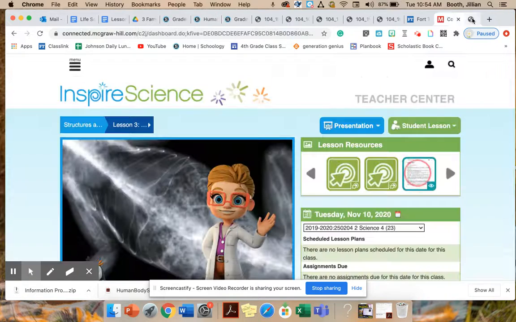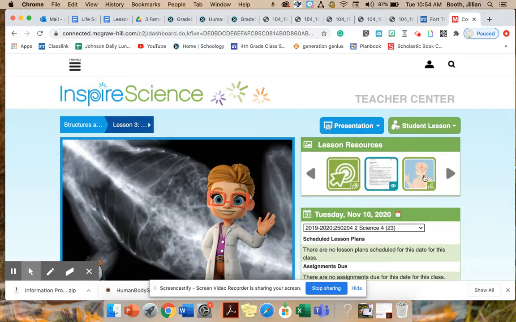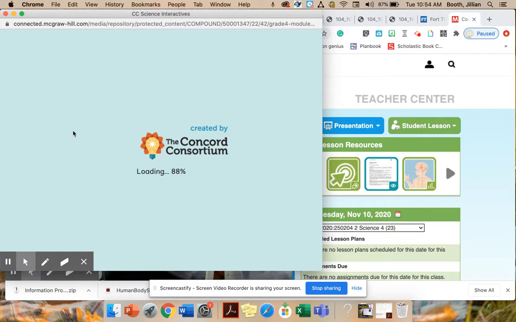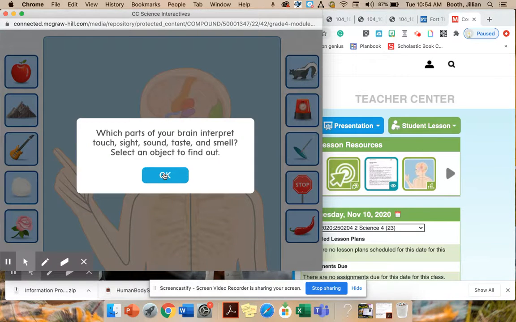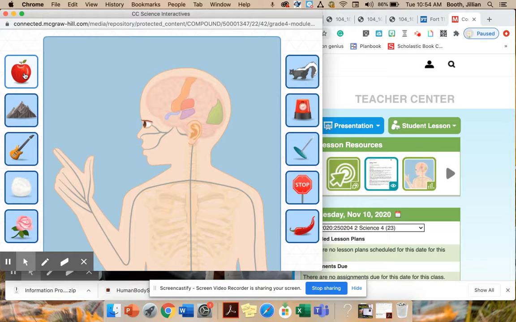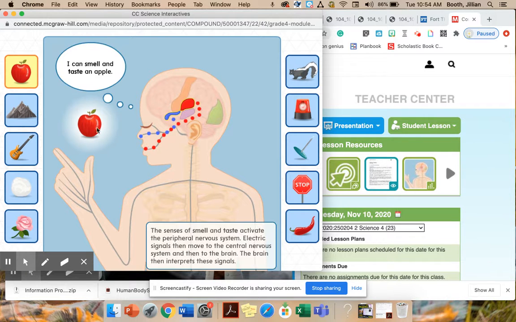Okay. Next up, you will need another brain interactive. And so what it is it says which part of the brain interprets touch, sight, sound, taste, and smell. Select an object to find out. And so if you select this apple, it'll take it over and it'll show you how your brain processes that information. I can smell and taste the apple. The senses of smell and taste activate the peripheral nervous system. Electric signals then move to the central nervous system and then to the brain. The brain then interprets those signals. So you'll have to read each one of these to answer the questions.